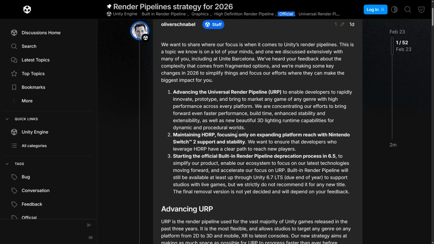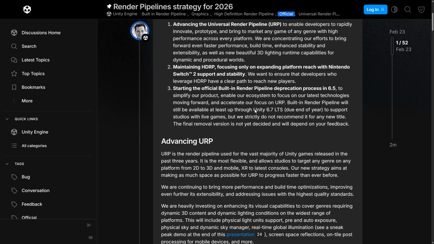Advancing the Universal Render Pipeline, or URP as I like to call it, to enable developers to rapidly innovate, prototype, and bring to market any game of any genre with high performance across every platform. We are concentrating our efforts to bring forward even faster performance, build times, enhanced stability and extensibility, as well as a new beautiful 3D lighting runtime capabilities for dynamic and procedural worlds. So basically, they're going to buff and put all their focus on the universal render pipeline.